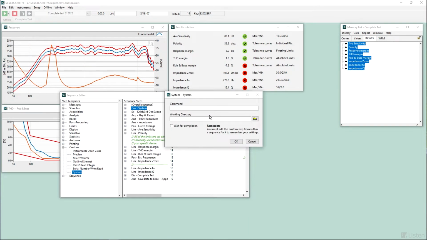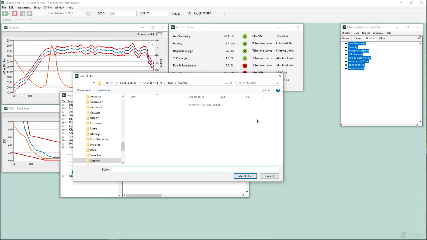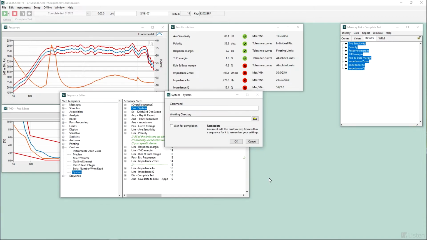Two, run your own exe or batch file by pointing the system custom step to it. For example, if you have software control of your device, you could put it into test mode or control any other custom functionality of your device as a step in SoundCheck. Another application might be programming software control of a reference mic to position it on an XY plane. For example, you might use a custom step to position the mic prior to the acquisition step.